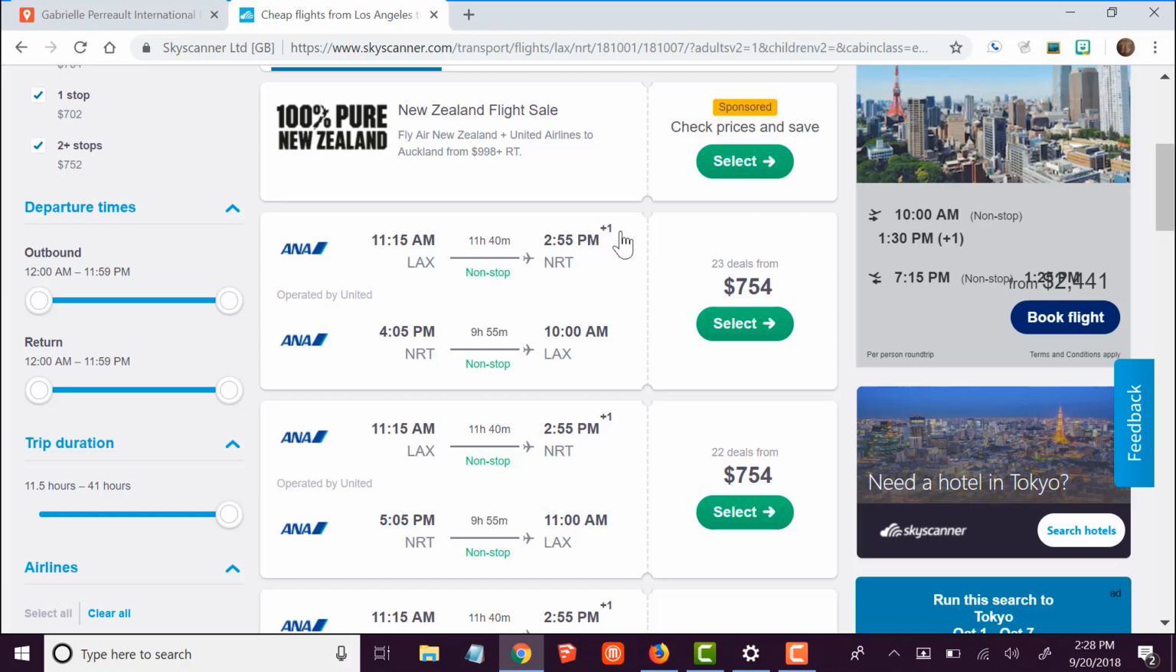Keep in mind that if you have the +1 after it, it means that you're going to get there at 2:55 p.m. the next day, which makes sense because, hey, LA is really far away from Tokyo. It's going to be a long journey. In fact, it's going to be 11 hours and 40 minutes, right? That's our whole time in the air. I'm going to select this one. Remember, your budget for this project is actually $3,000, so we can afford a $754 round-trip flight.